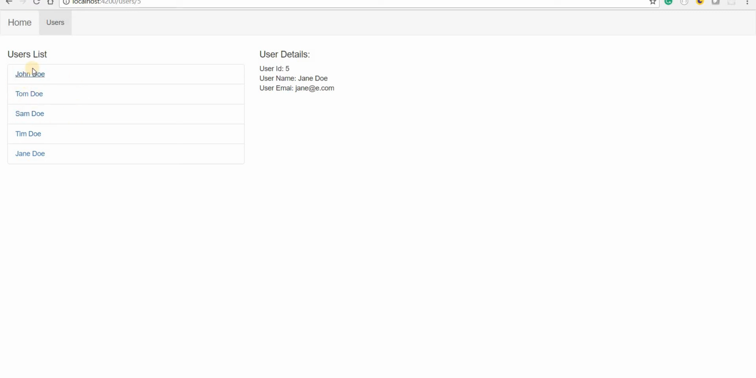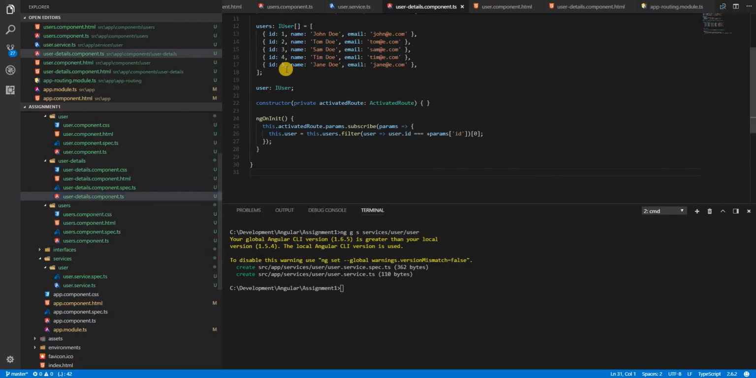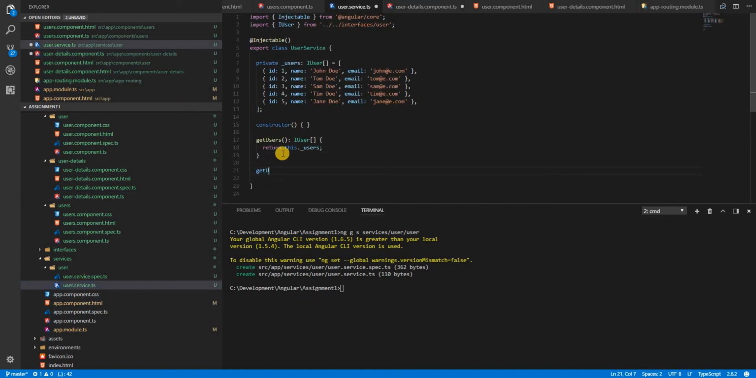So I can still see the list of users here, and if I select a particular user, then I'm still able to see the details of that user on the right hand side. Okay, now I'll do the same thing for user details as well. So I'll just get rid of the users because I don't really want that. Now instead of again fetching all the users here, I can simply create a method in the service named getUserById. This will receive an ID in the form of a number, and then this method should return a user from here itself. Okay, and then in here I'll simply filter out the users.